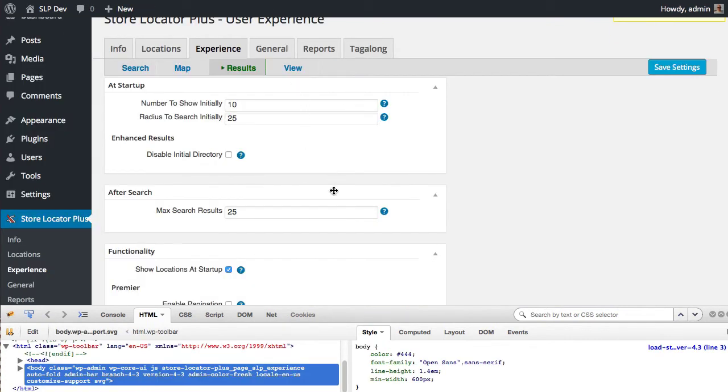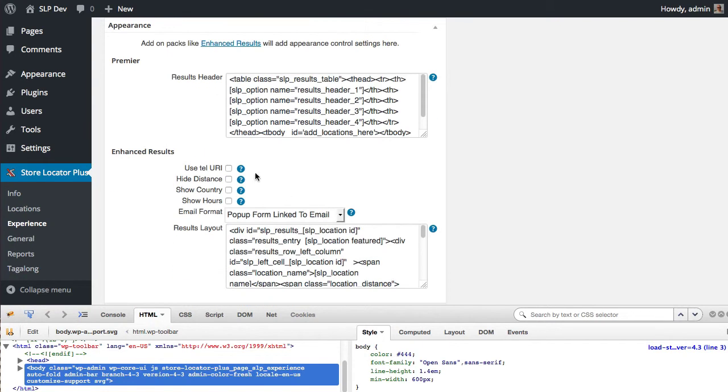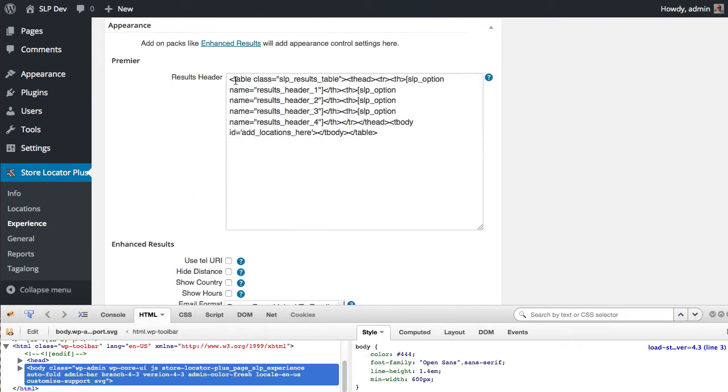So one of the other things that we can do is add results header through Premier, and you can put a start of a table and then tell it where you want to put the locations. So you can see by adding the ID, add locations here on any HTML element, the product will in Premier now use this results header, and this is going to wrap the entire results.